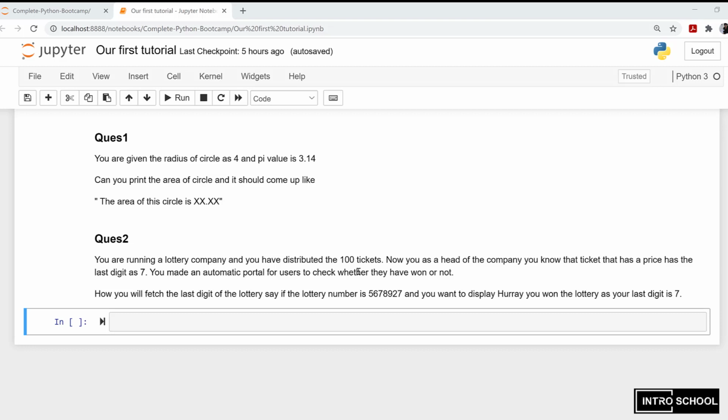And question number 2 is, suppose you are running a lottery company and you have distributed 100 tickets. As the head of the company, you know that only one ticket has a prize associated with it, and the winning ticket is the one which has the last digit 7. So you made an automatic portal for your users to check whether they have won or not.